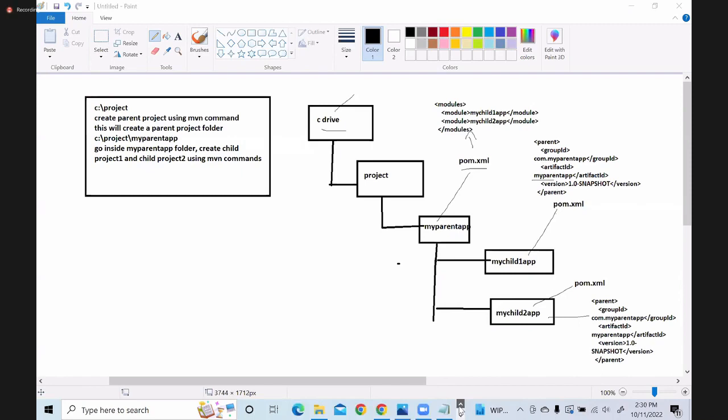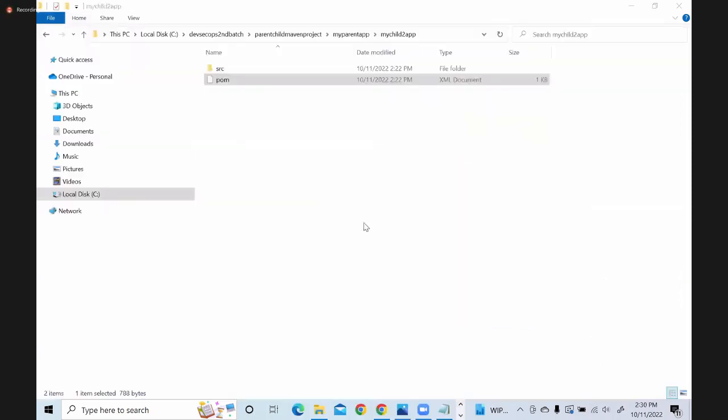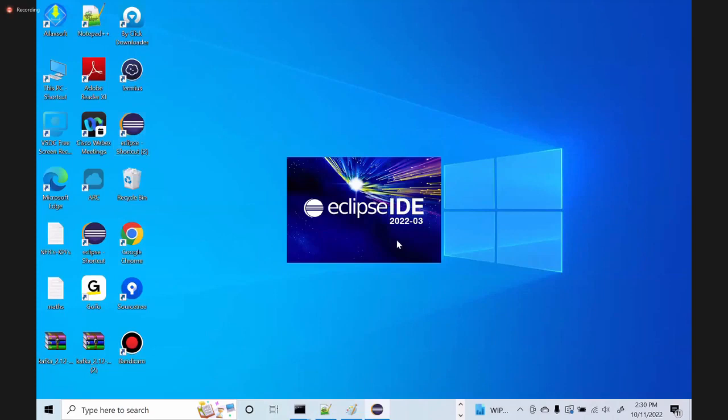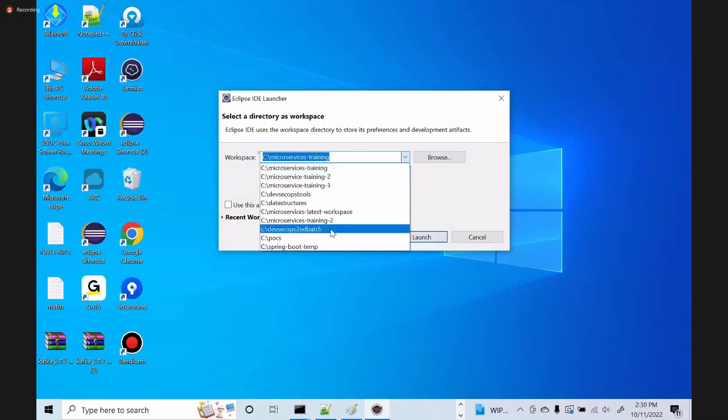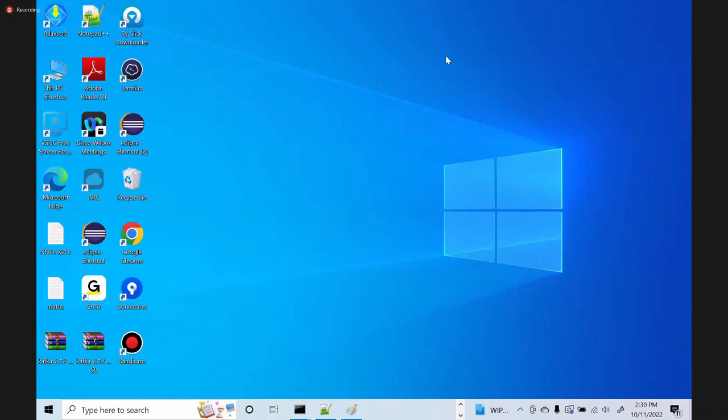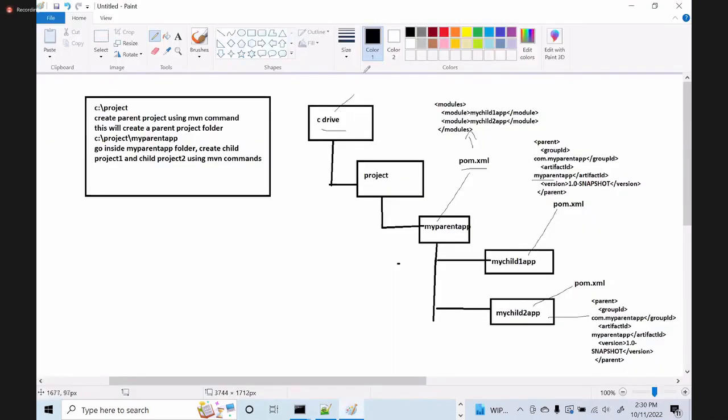So for example, let me import this project from Eclipse. I created this project, right? Now I'm importing these projects. Once the projects are created, you can import them to Eclipse also. I'll show you that also. These projects are there in your C drive, in your works folder path. I can import these projects.